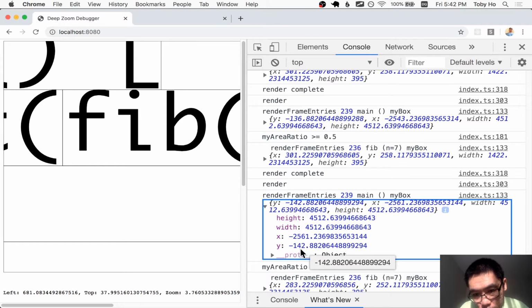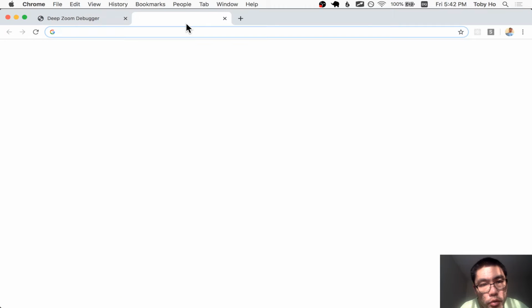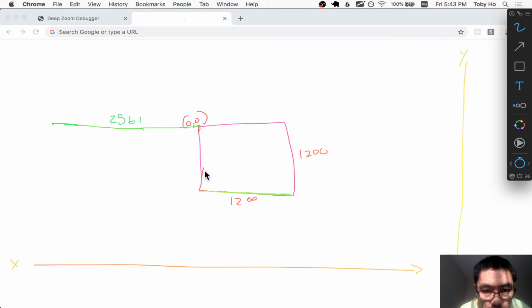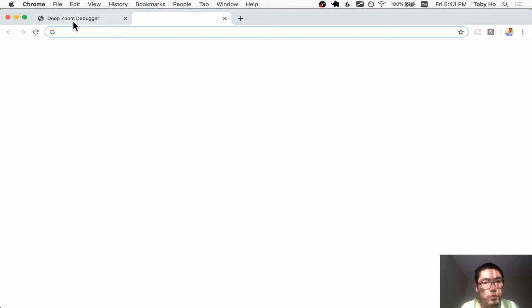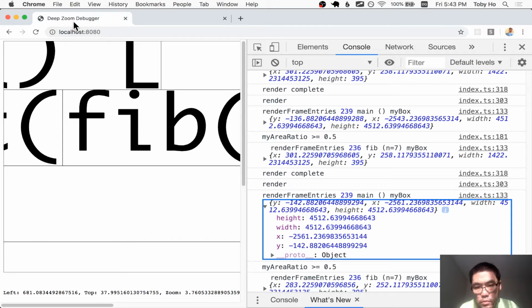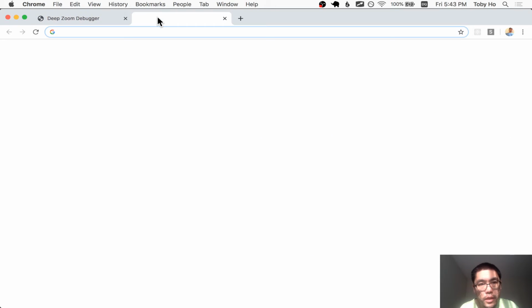And then y is negative 142. Okay, so this is 1200. So 100 is maybe like that one. So negative 142 maybe here. So this is our coordinate, the top left corner of the box representing main, I reckon. So x is negative 2561 and y is negative 142. And then what is the width and height of the main box? Well, both of them are 4512, 4,000 something.